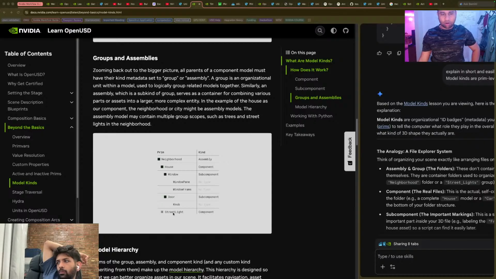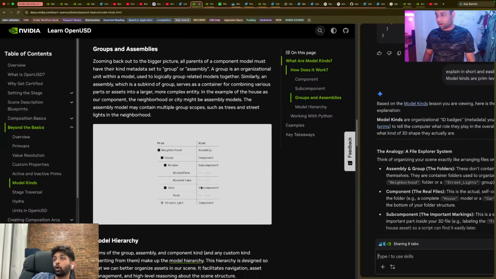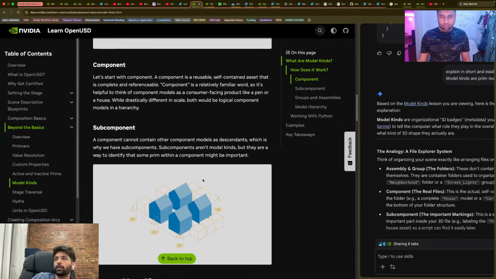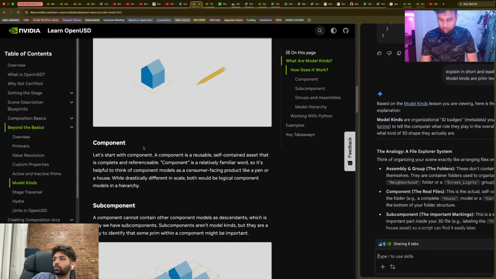Okay, but why does the image showcase that a window is a subcomponent? But a subcomponent is not something which is inside a component. It is a separate kind. It would come under it, right or not? No, that's what I'm saying. It would not come under component. Component is a different thing and subcomponent is a different thing.